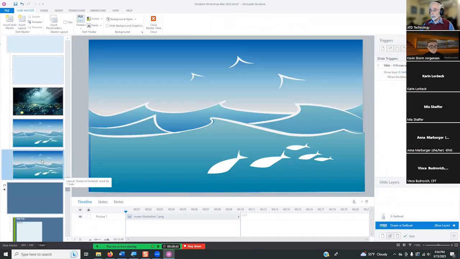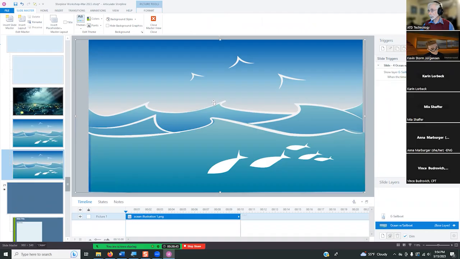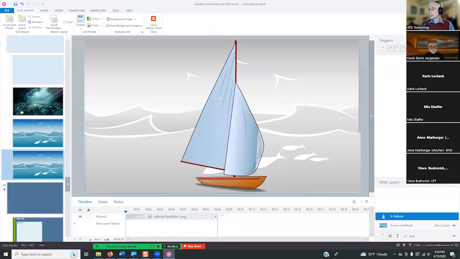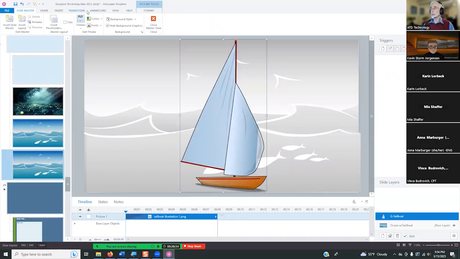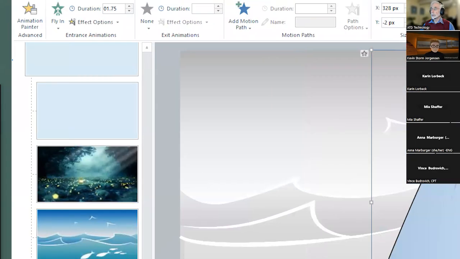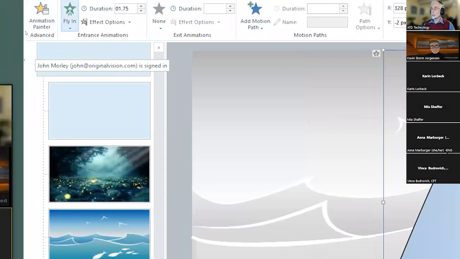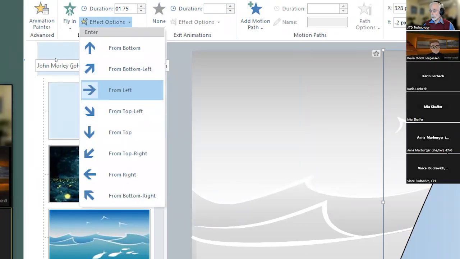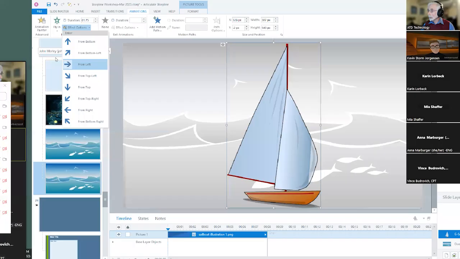Okay, we're in layout land now. There is the layout. And look over here on the layers. We have a sailboat layer. And the sailboat, if I select that, you can see that it has an animation. It has a fly in here. And then we're in the upper corner. Let me play with the thing here. Yeah, we're flying in, and then the direction is from the left. That's the way that's working.